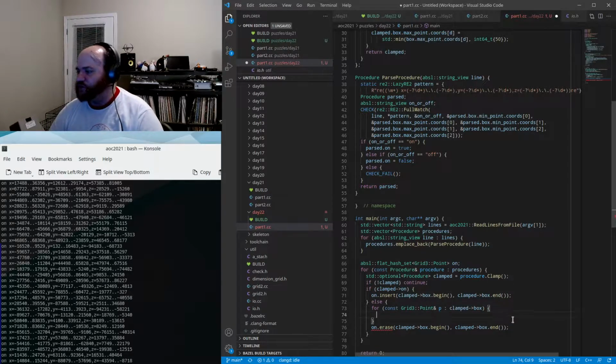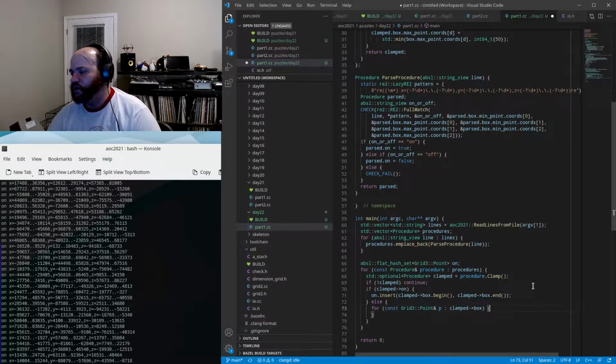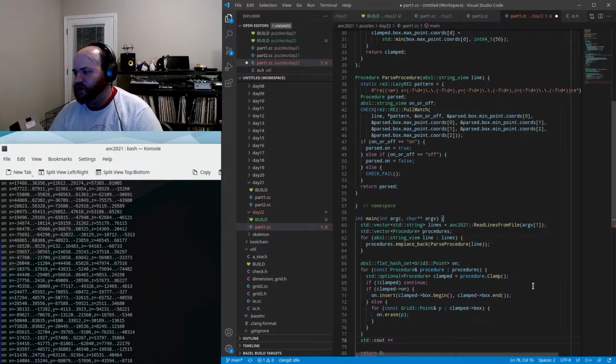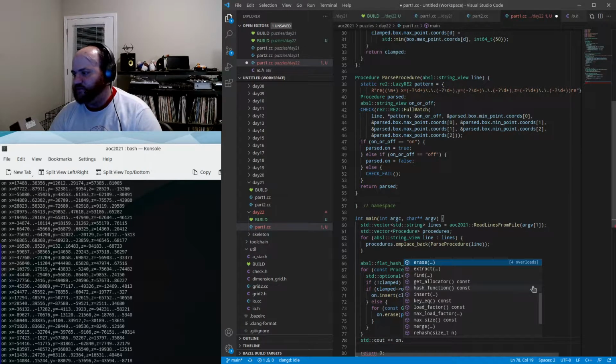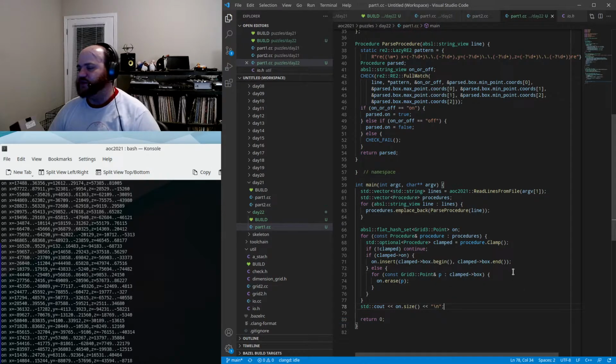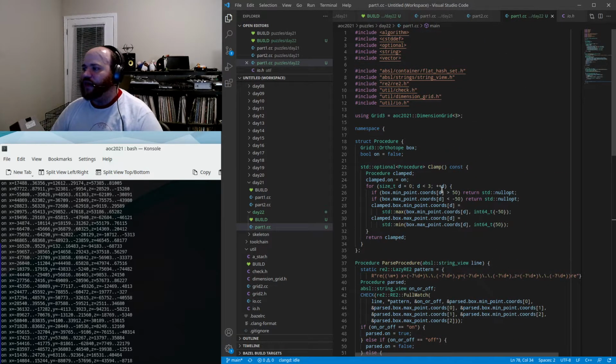So for those points in the box, we will erase them if they are to be set off. And then the number of cubes that are on is the size of that set. Now, maybe we should have used a dense representation, but I'm using a sparse representation, and I think the problem is small enough that that will still be fine.